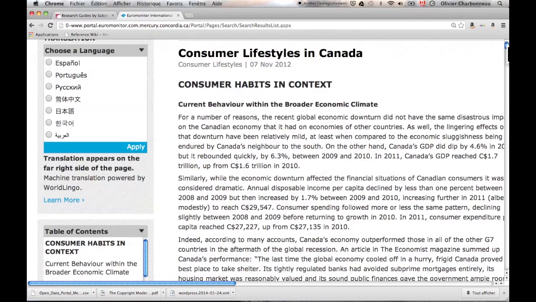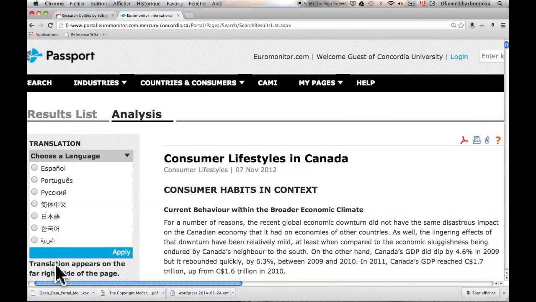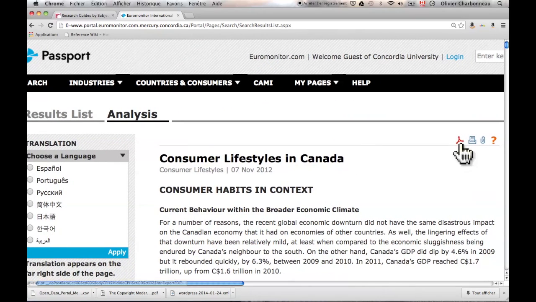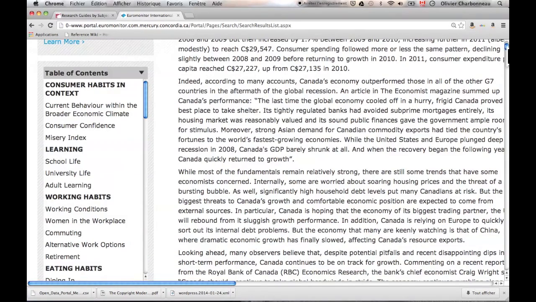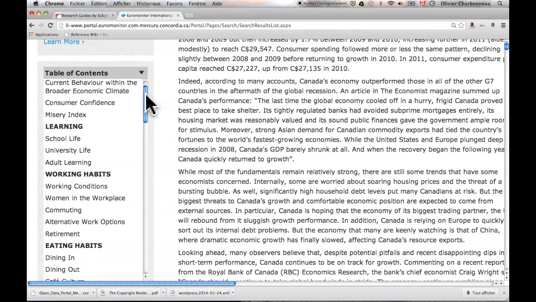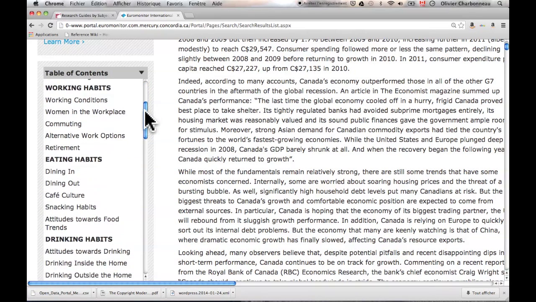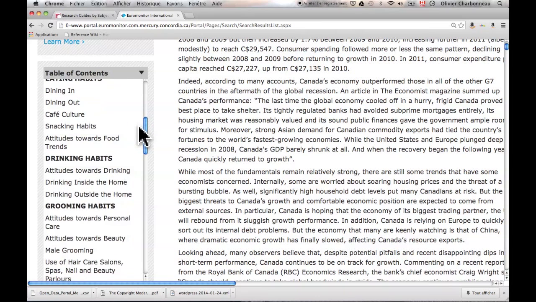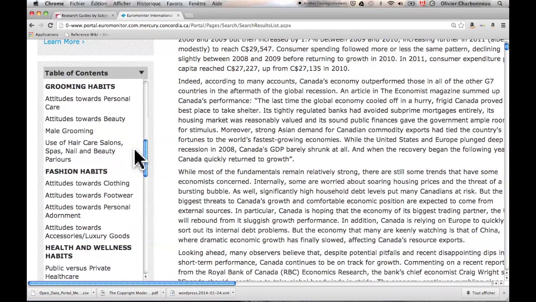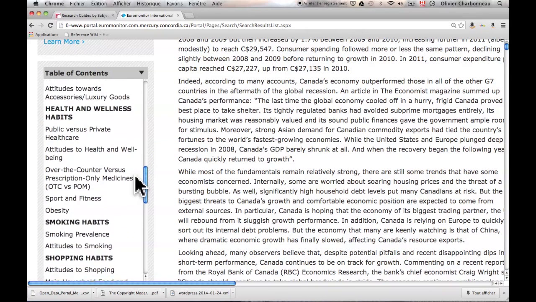Now, of course, you could read it all. You could print it all if you want. There's an option here to get the PDF or to just send it to print, these 2 options here. Another thing you could do is use the table of contents, which appears here on the left-hand side. Then you can zone into different sections of this report that may be useful for your assignment: eating habits, drinking habits, grooming, fashion, health and wellness, smoking.